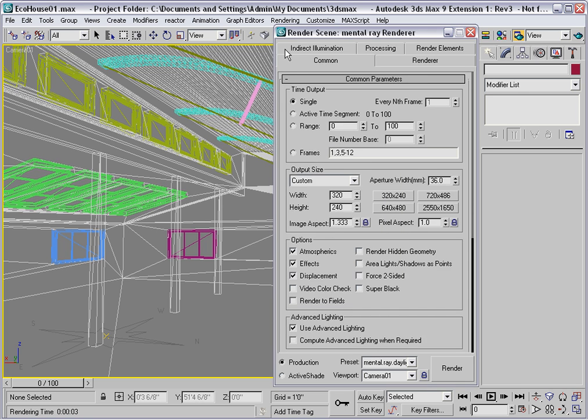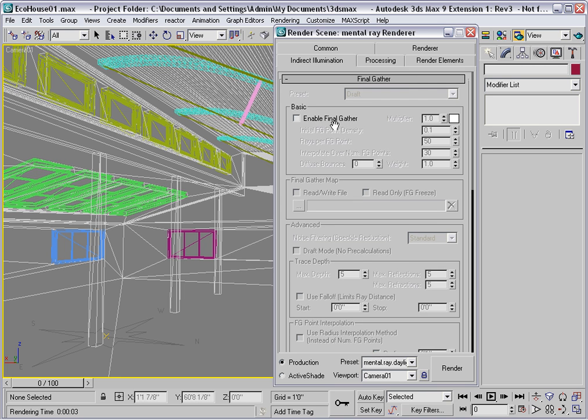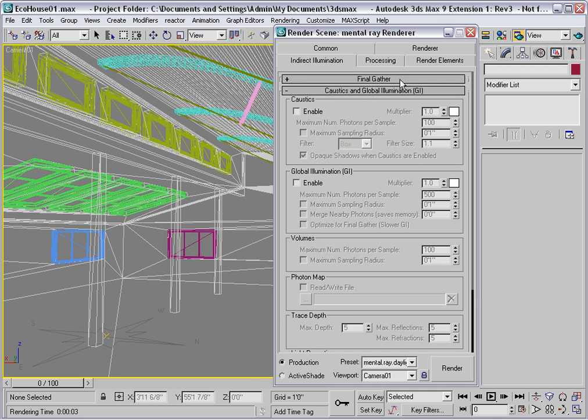Then go to the Indirect Illumination tab right here. There are three forms of indirect illumination in Mental Ray. Final Gather is one of them. Turn this feature off. It was turned on by the preset, and I don't want to get ahead of myself. Caustics and Global Illumination, or GI as it's known, are the other two forms of indirect illumination, and both of these features are off right now.